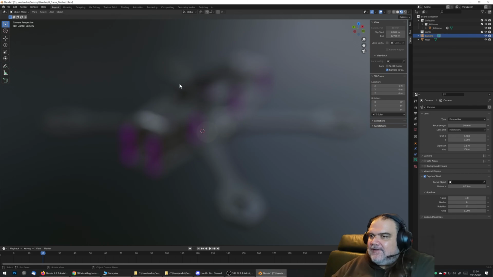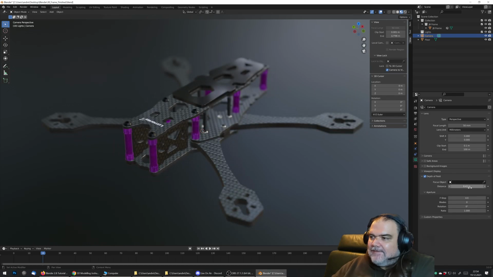And then it is completely out of focus because the distance we are focusing on is 0.23 meters from the camera, which is a little bit too close. I'm just gonna drag this, and you can hold Shift while dragging it so it gets smaller increments. As you can see, you now have a nice depth of field distribution here.